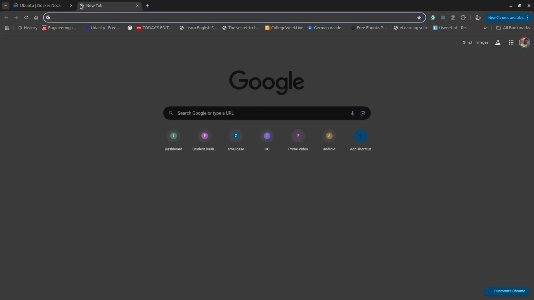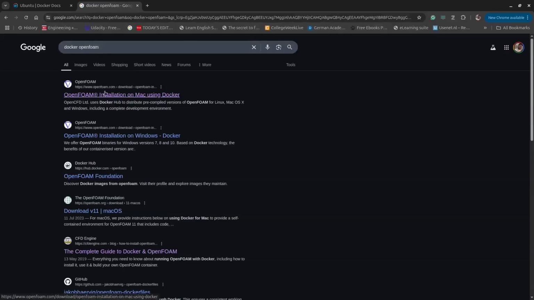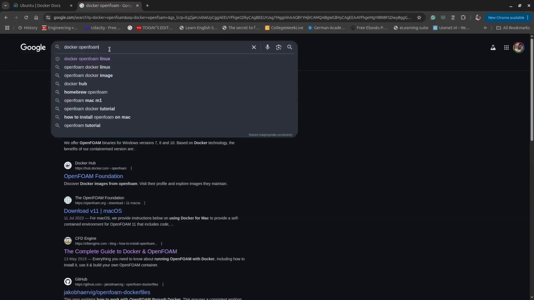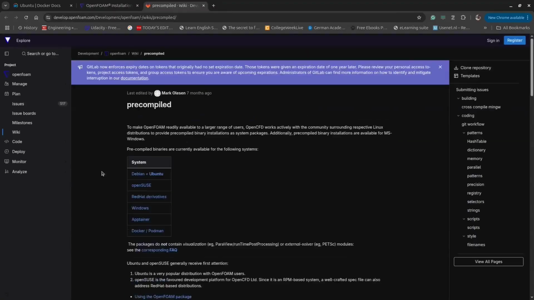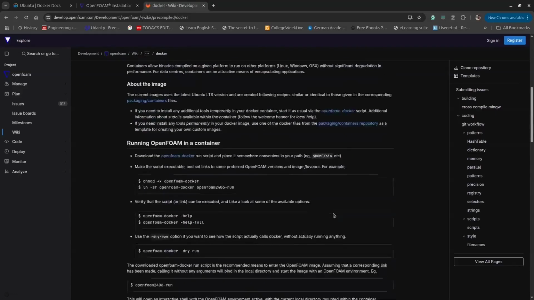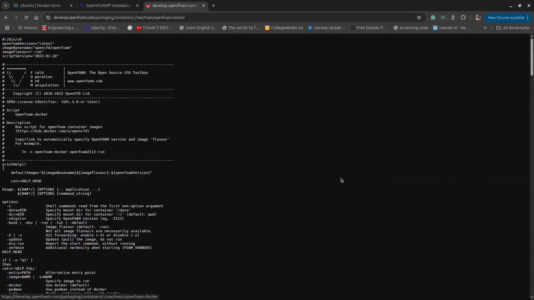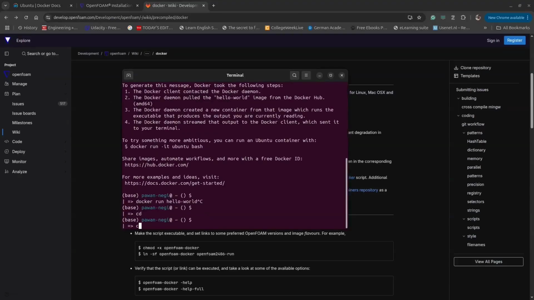Now you install OpenFOAM on this. Installing OpenFOAM through Docker is the easiest way to install OpenFOAM. You go to Docker OpenFOAM installation and go to your particular operating system. You type your operating system as well. Here you have to go to Docker, and here you will find this particular script, the OpenFOAM Docker script. You have to copy this script. I already copied it. Let me go there.